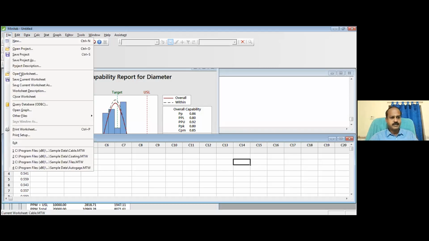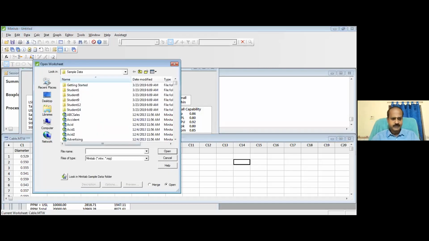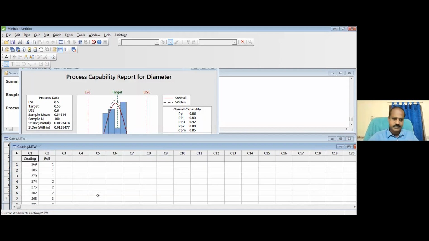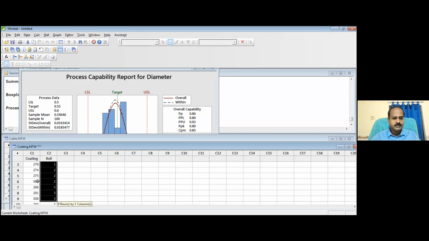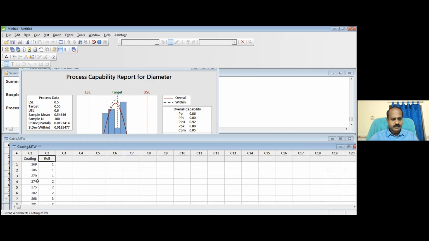So this is Minitab screen. File, go to open worksheet, look in the sample folder and open the file coding, type coding, it will come and open it. Now data is in your hand. All of you can practice, right? See here the same. Oh, I'm sorry, this is different. This data is different from that data. Maybe that is thickness, I believe.